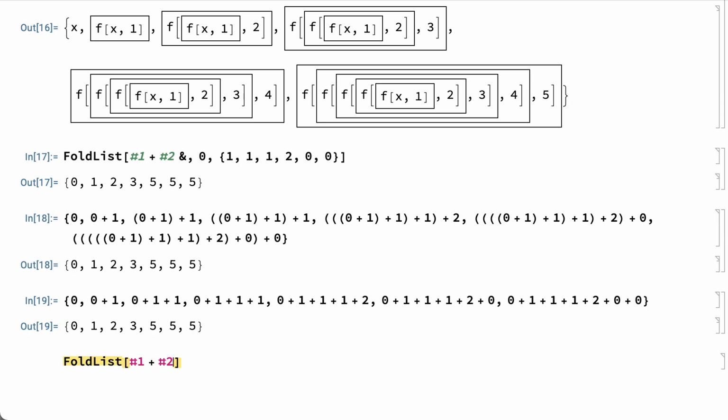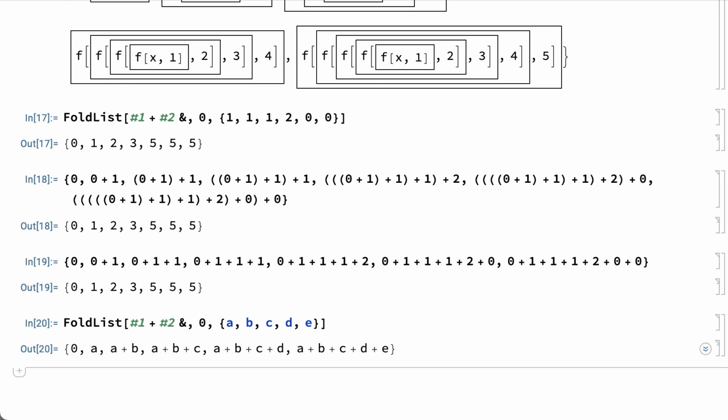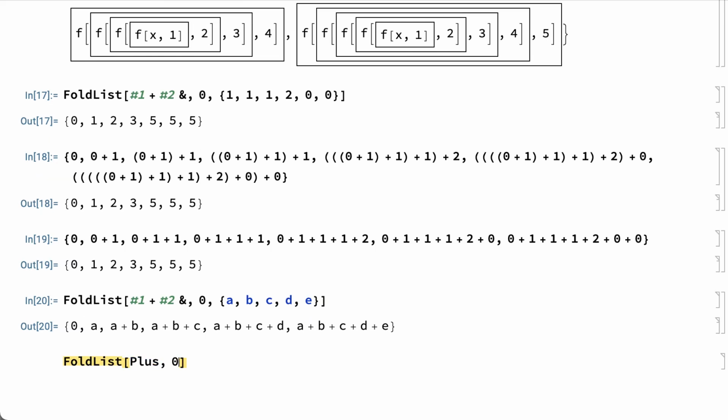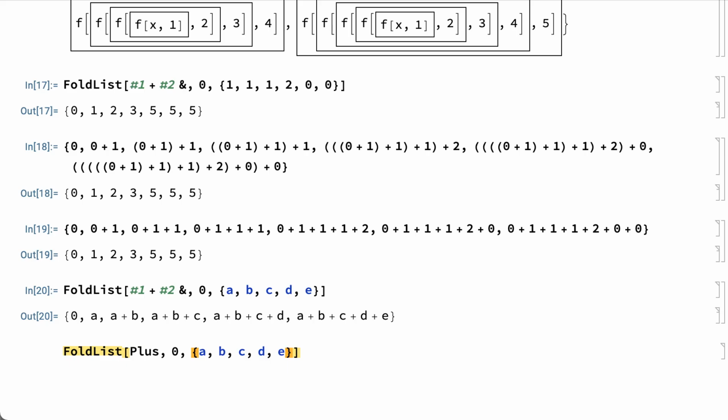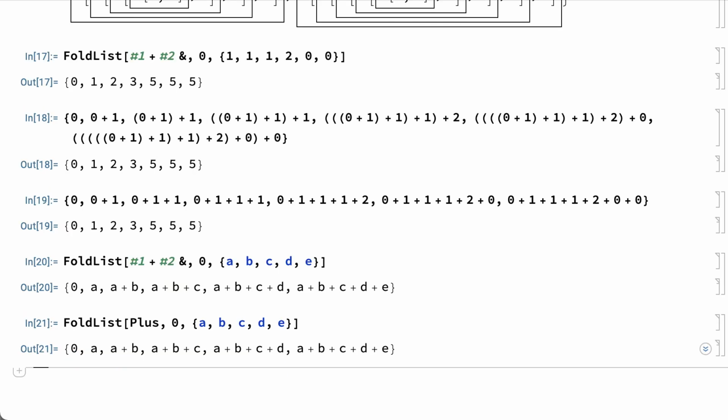This shows a similar result using a list of variables rather than a list of numbers, which may make it easier to see what is going on. In this simple example, the same result can be obtained using the plus function by itself rather than a pure function, since plus can also take more than one argument and just adds up those arguments.